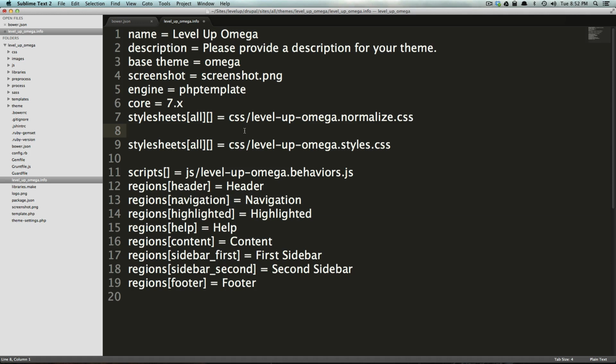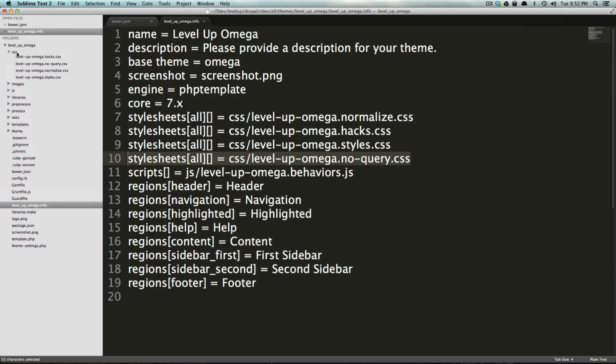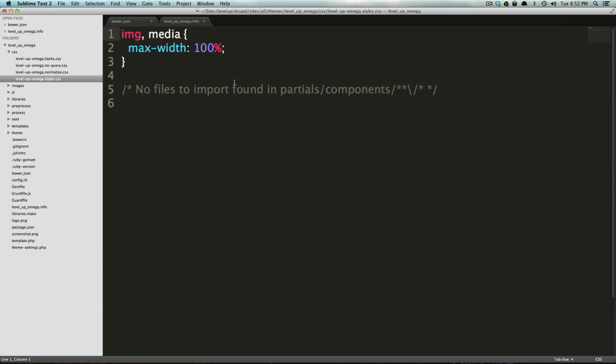Of course you'd want to save and clear your cache, and then it's only going to be looking at this Omega styles, and then you're probably going to want to keep normalize. In that case, you could delete this whole Sass folder. You could just straight up delete it. And in the CSS folder, you could delete everything but normalize and styles. Here's your styles.css, and you could get going.